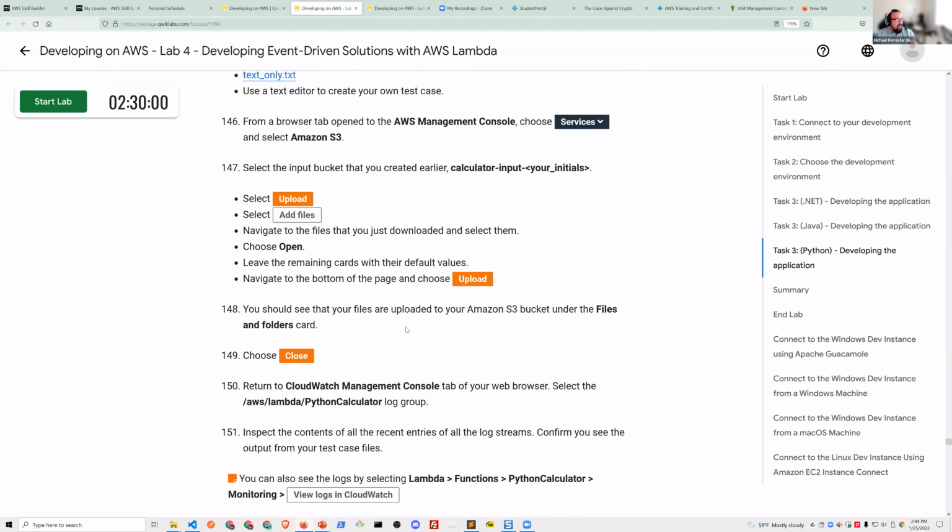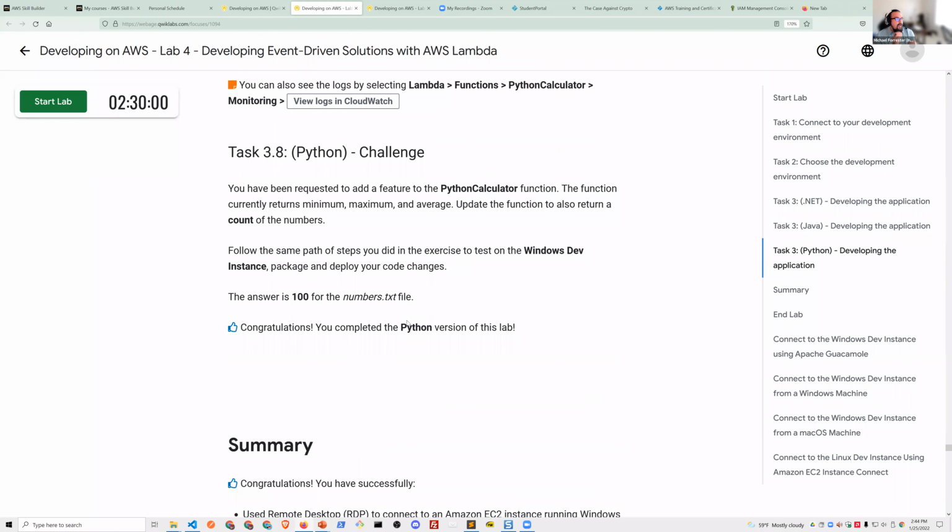And then from there, you're going to do a little challenge. Let's say you want to add a feature. Currently it returns min, max, and average. What would you add to the Python calculator so it could return a count of the numbers, right?